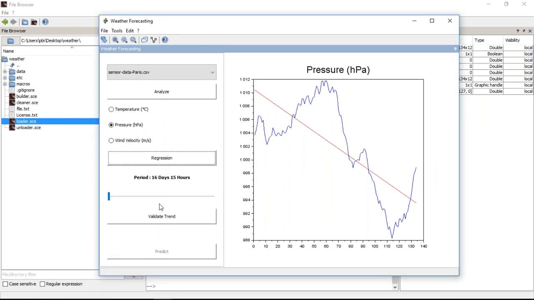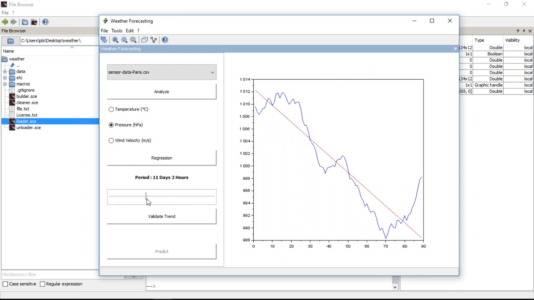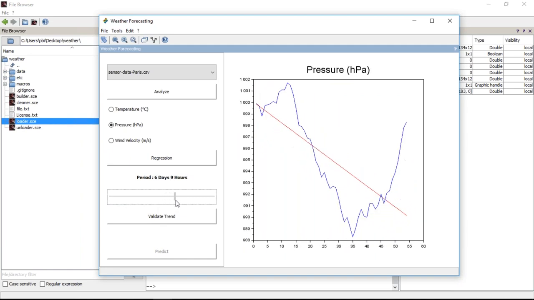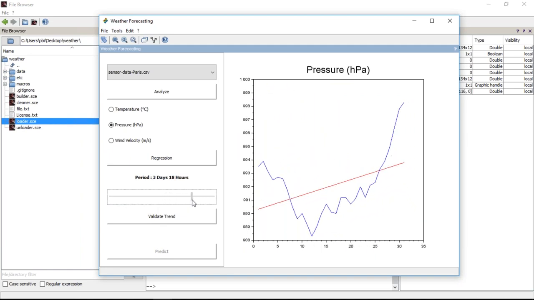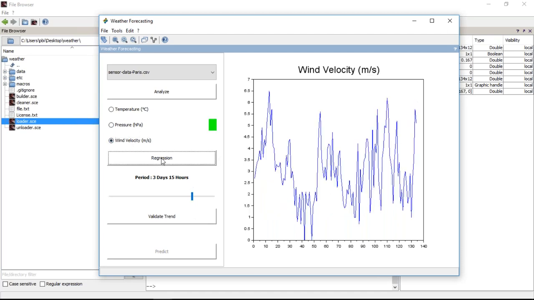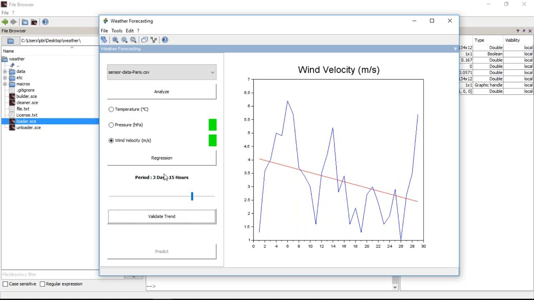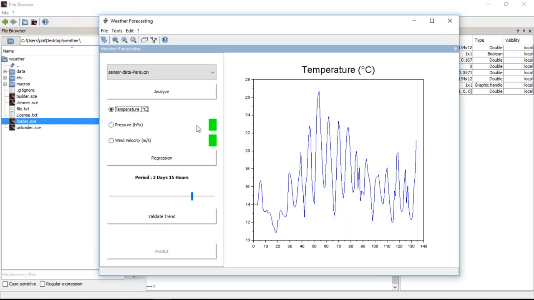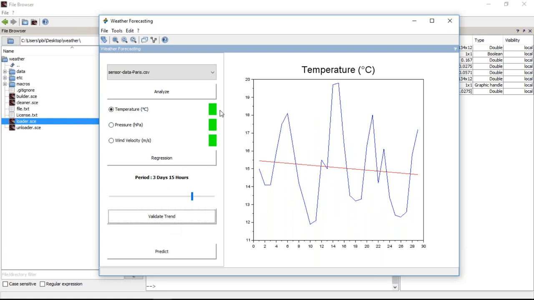And I have other features. I also have a slider that lets me slide along the time zone. And you can see that the linear regression is performed again on the data every time I change the values. And okay, so I'm going to validate a trend for each of the values. So when I get the green lights everywhere, I can predict the future climate.